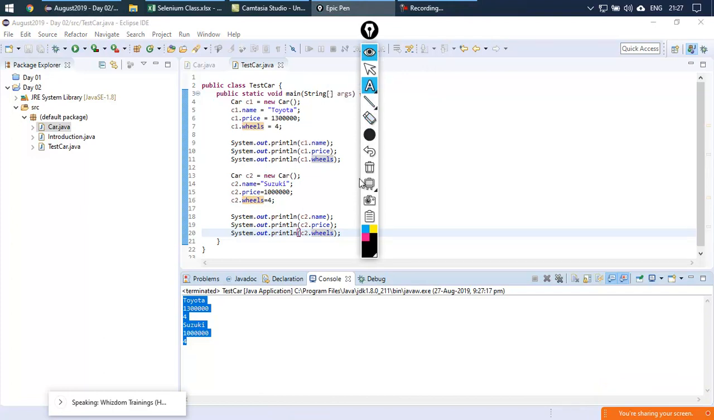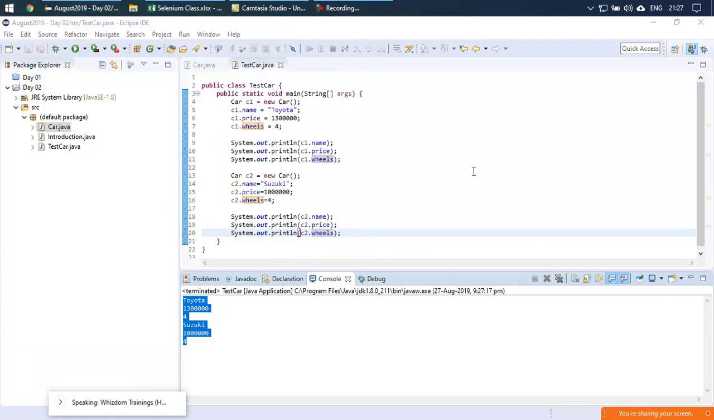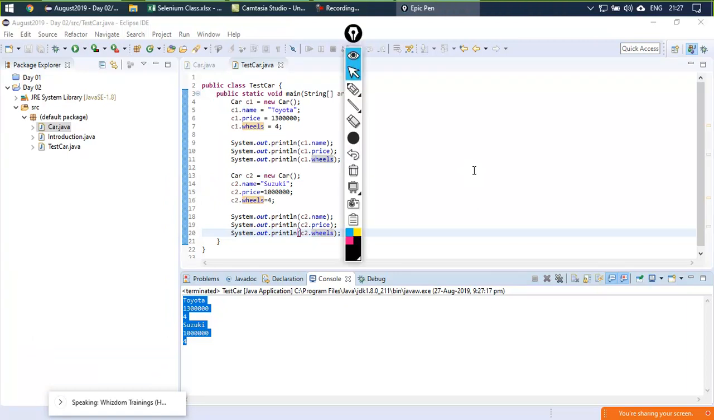The thing is, just a second, it is stuck. Sorry.